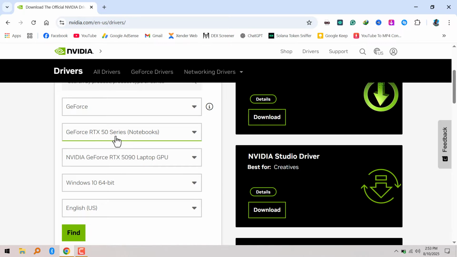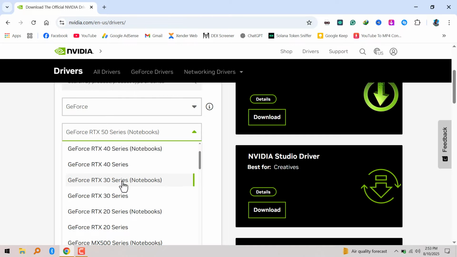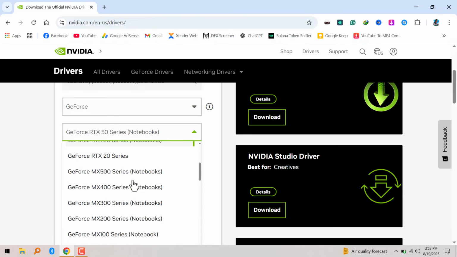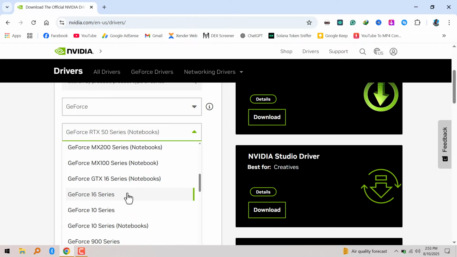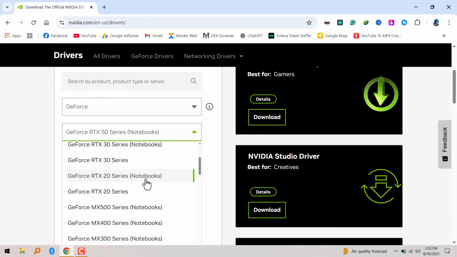The second thing is to choose the series. Now, if you have a 20 series for the desktop, you're going to choose 20 series. But if you have a 20 series for notebook, like your gaming laptops, I'm going to choose notebooks. If you have GTX 1660 Ti, for example, you're going to choose 16 series. But if you're in a laptop, you're going to choose notebook. I have RTX 2070 on my laptop, so I'll go for 20 series for notebooks.